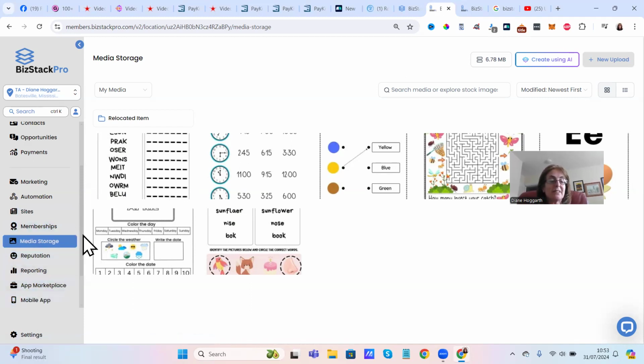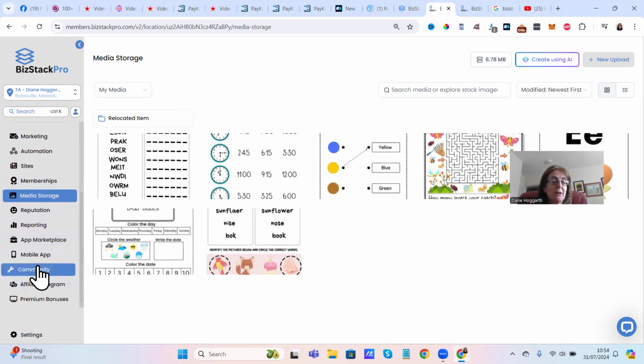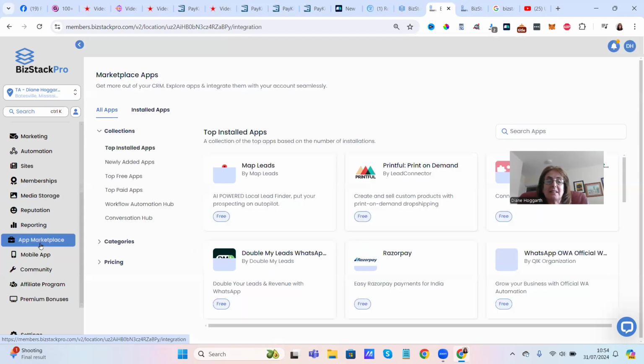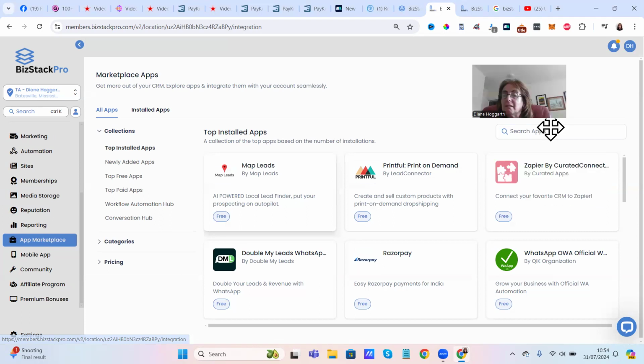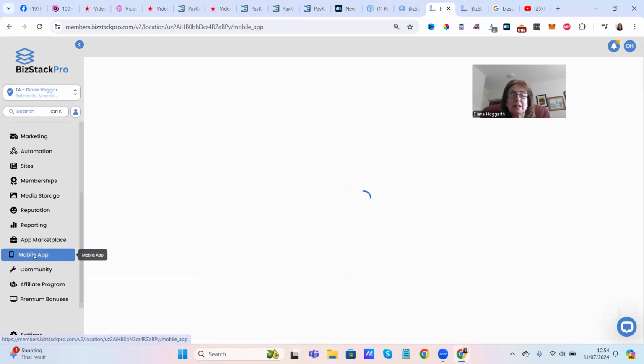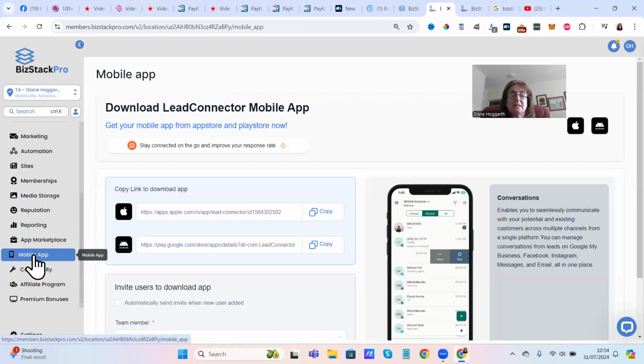This is just mind-blowing. So there's an app marketplace. Ooh, I have no idea what these are. I know what Zapier is. That's like a webhook thing that you can do. Ooh. So, mobile app. Oh, there you go. Download, lead, connect to mobile app.